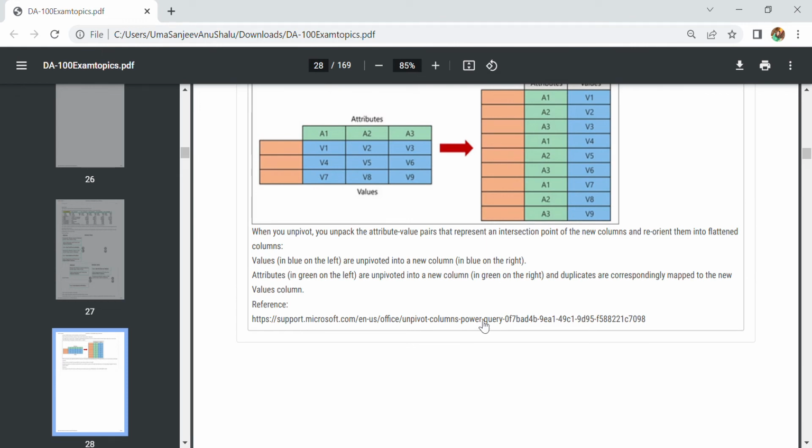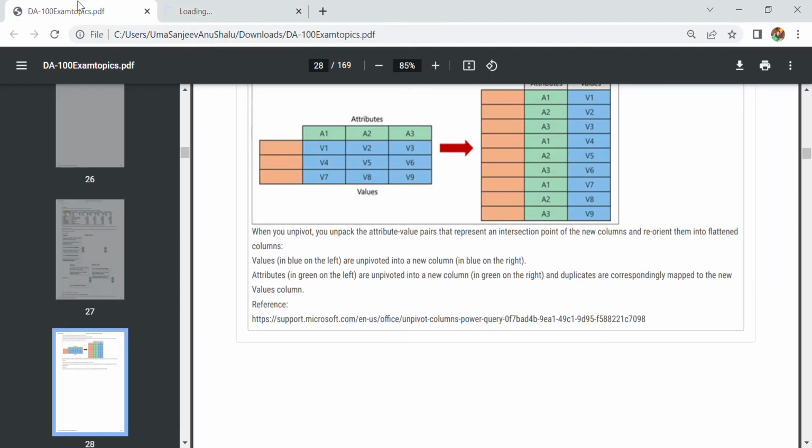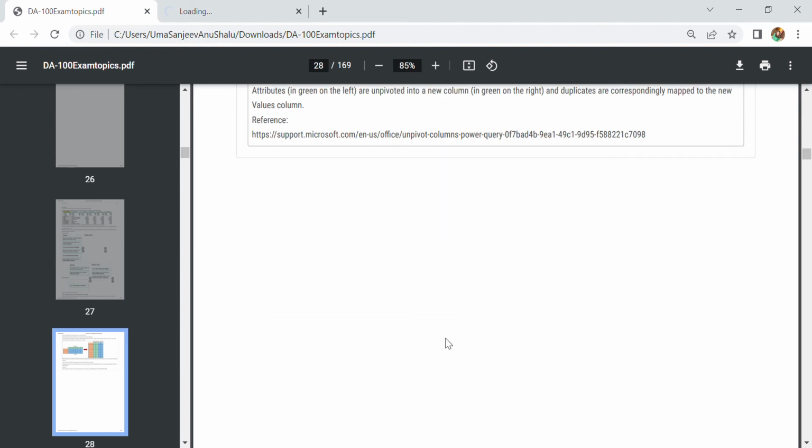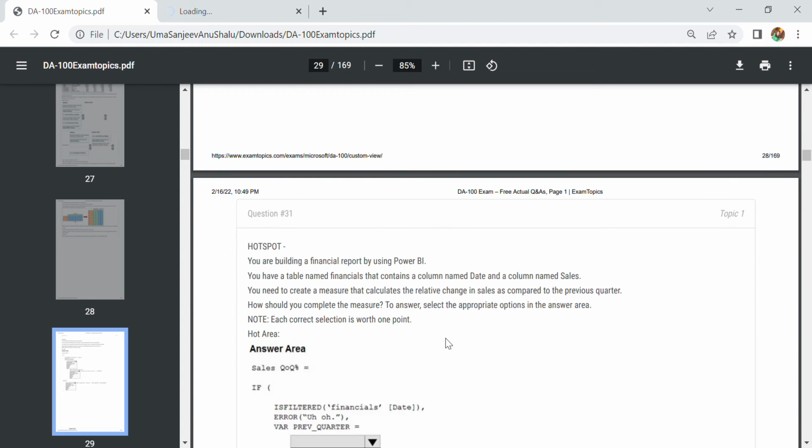For more information, you can go to support.microsoft.com, and there we have a topic like unpivot columns in Power Query, how to pivot and unpivot data.